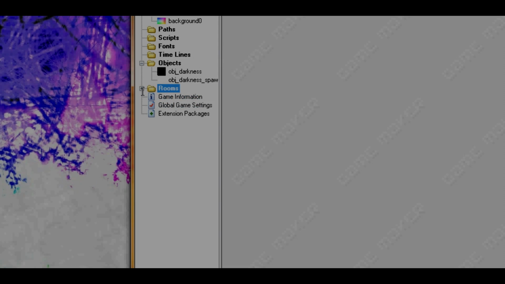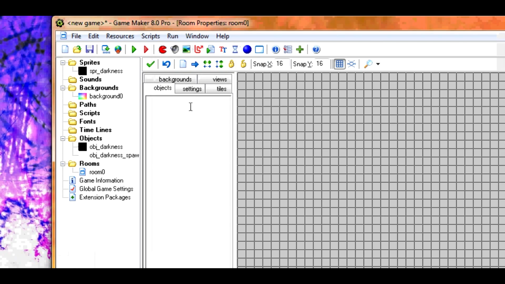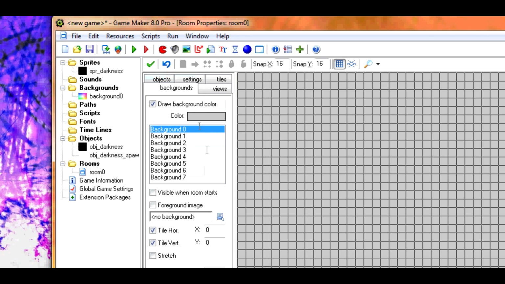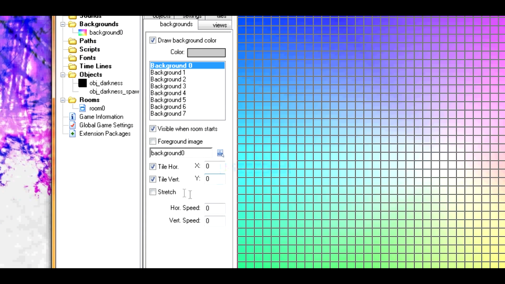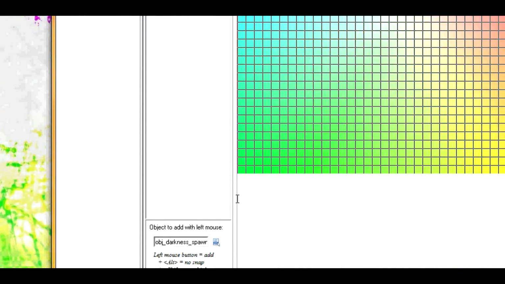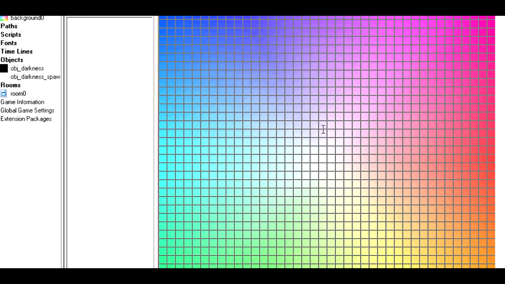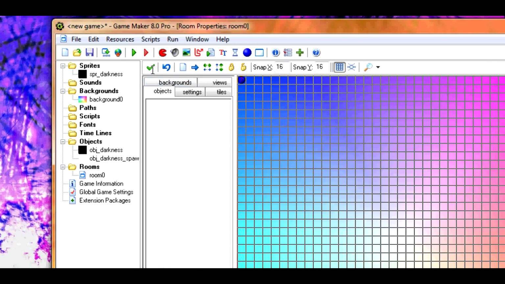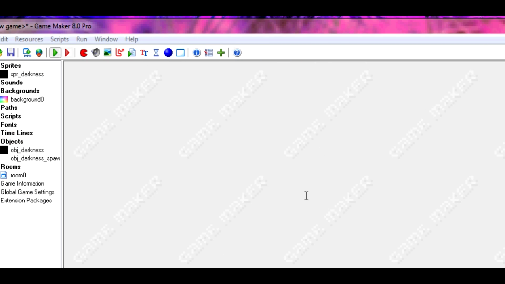So, here we have our room. I'm going to make it perfectly square, 640 by 640. I'm going to add the background, make it stretch, and then rather than creating all those blocks individually, all I need to do is create the spawner, and it's done. Now test it out. And there you go.